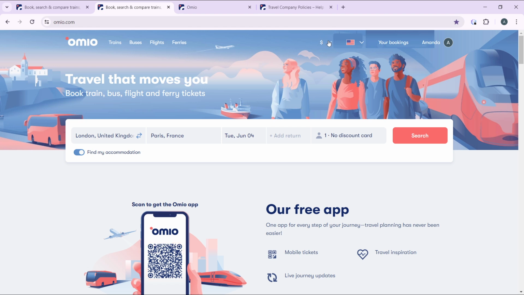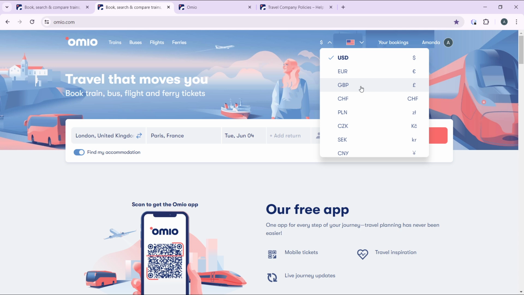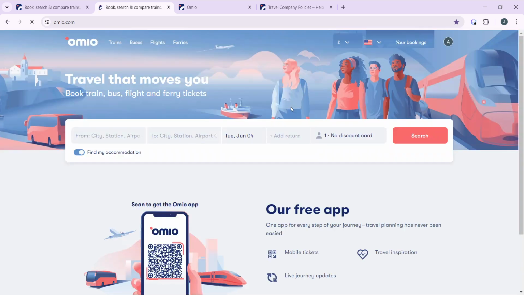So let's say I love GBP, or not just because I love GBP, because I'm actually using GBP and I want to change to GBP. That's Great Britain pounds. You see now it has been refreshed and that GBP currency icon is now being displayed. So that's pretty much how you can change the currency on Omio.